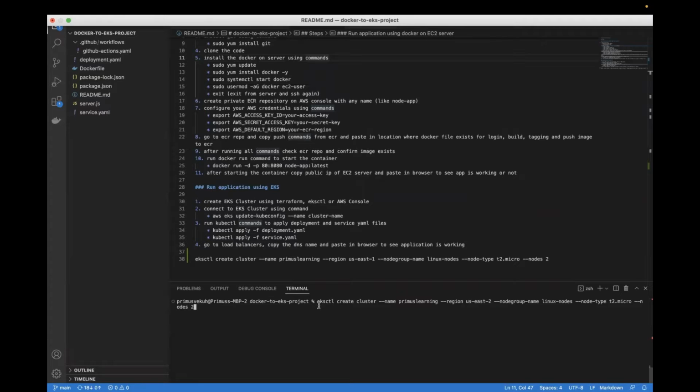So the command is using eksctl. eksctl create, AWS documentation has this, so you can learn more about it. eksctl create cluster. So that's the command. And the --name is the option we're giving it. And the name of the cluster will be Primus Learning. And then the region we are passing is us-east-2. The node group name is linux-nodes. So we want to use Linux nodes in this process. And the node type will be t2.micro. And the number of nodes that we are giving it is 2.